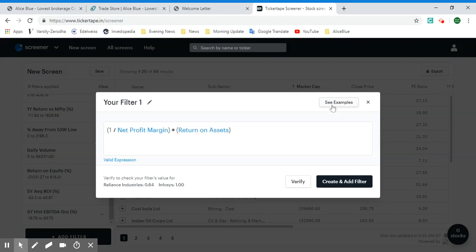Now let's look at some examples. So you can create filters such as 1 divided by net profit margin into the return on assets. So as you can see here, immediately after you create your own filter, you have some verification to see if the value is working or not.